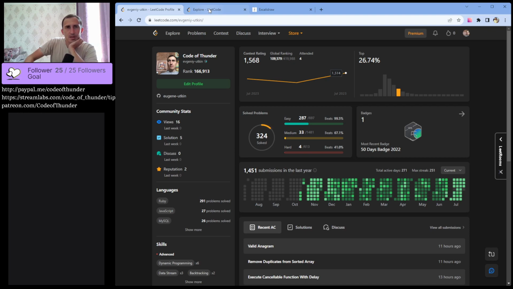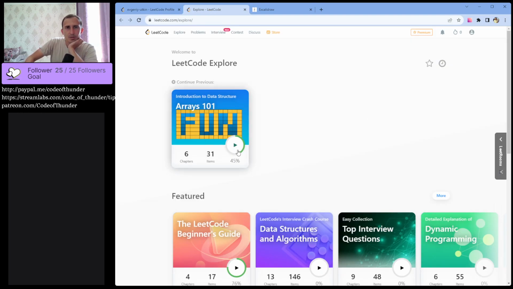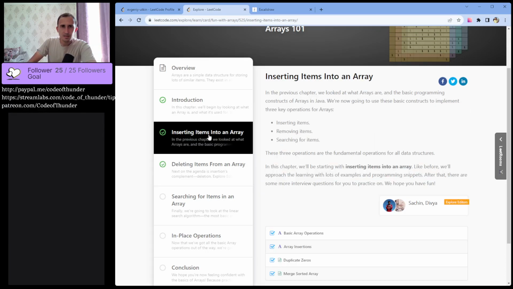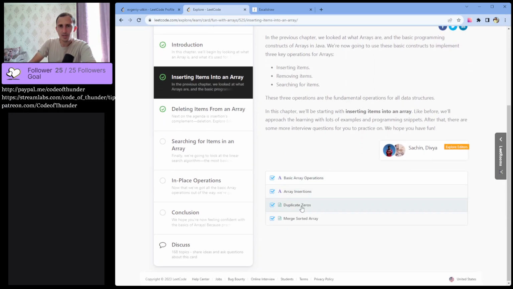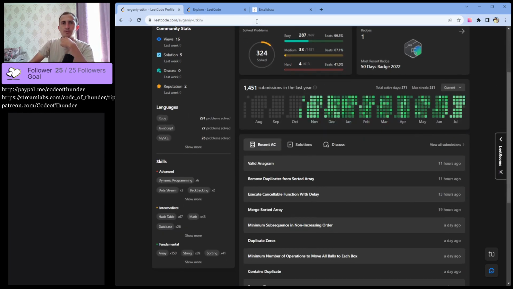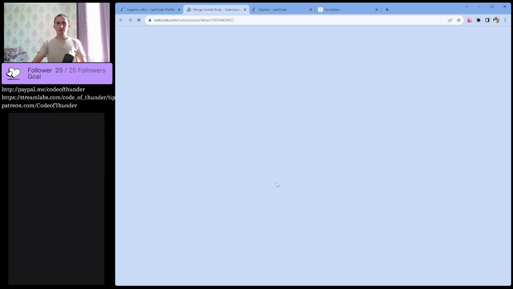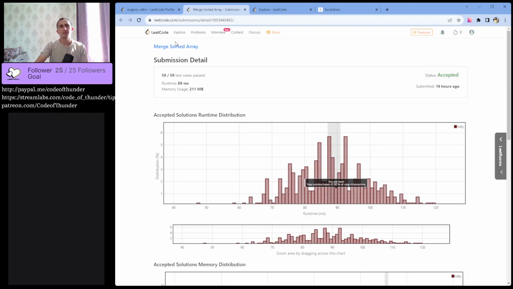Well, first of all, as you know, I started to go through that section, Arrays 101. So let's start with the problem from this set. Yesterday we discussed duplicate zeros, now it's time to merge sorted array. But we're gonna do this problem not here in this ugly interface, but here, where it's much nicer.